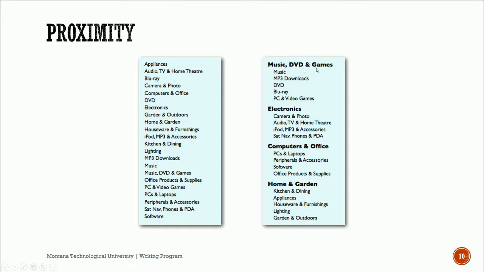So we've added a heading, and all of our things over here that have musical stuff, we put it here. All of our electronics, we have put under the electronics header. All of our computer stuff under the computer header, and all of the home and garden under the home and garden. Much easier to scan down here and very quickly find what we want, houseware and furnishings, whereas here I really have to read every one to find houseware and furnishings about midway down the page.